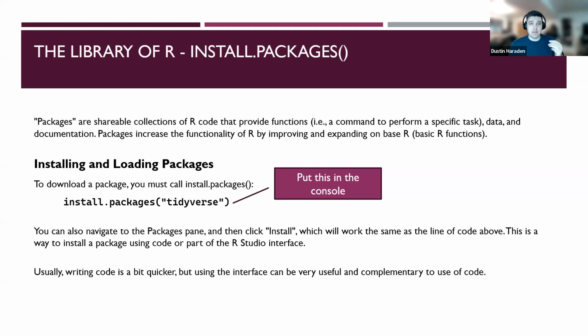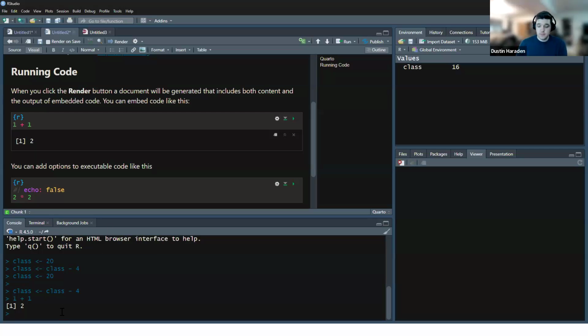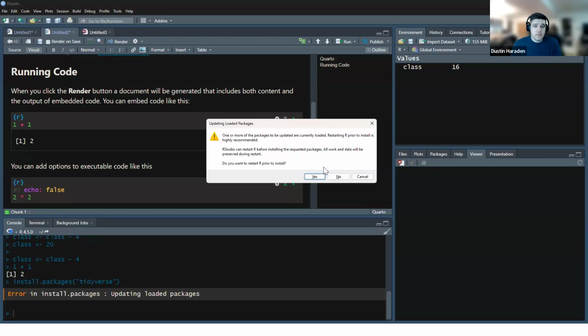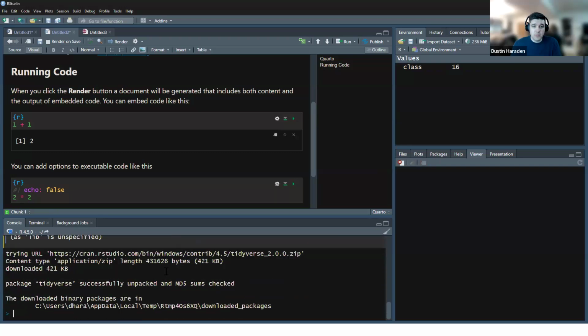I don't like to save these in the script file or in our markdown files. This only needs to happen once. So if we want to install the tidyverse, we would come back to our console and do install.packages. And then in quotes, we have to say what we want. I thought I updated it, but it will go ahead and pull all that information in. Now we have this on our machine so that we can then use it.